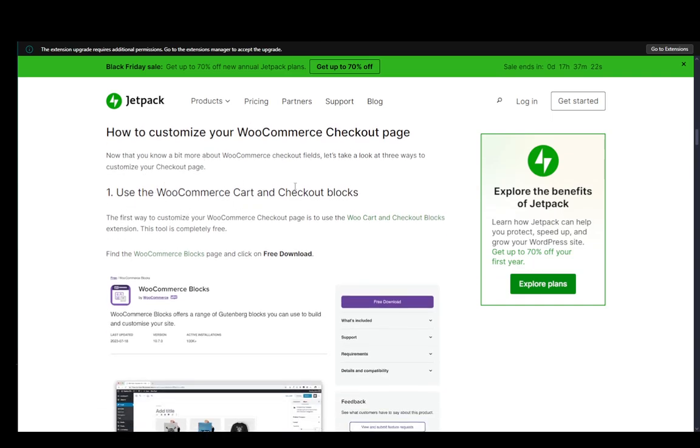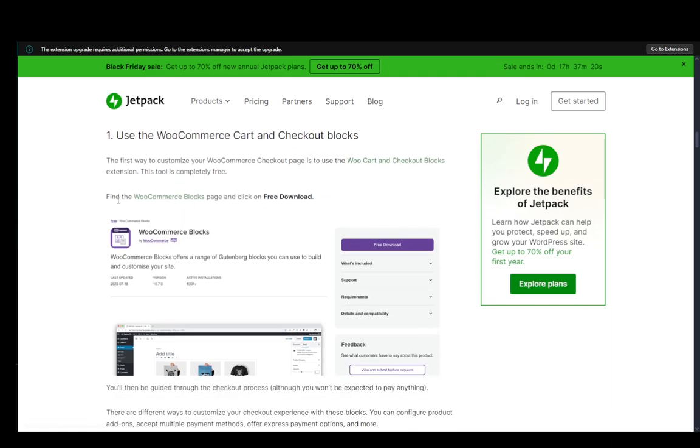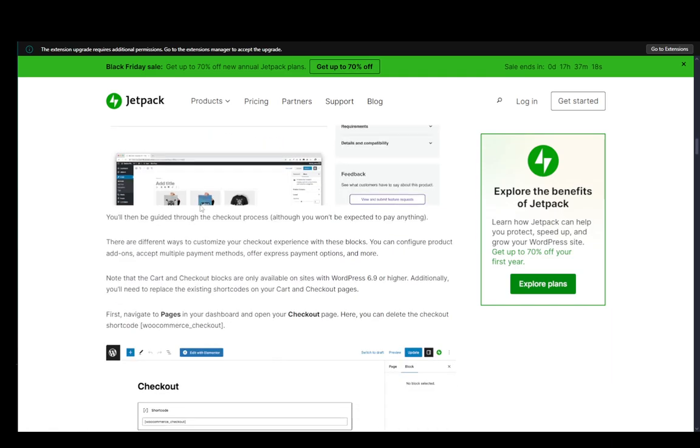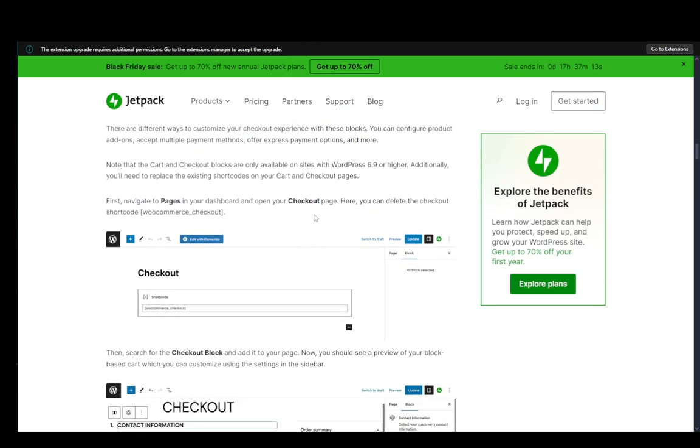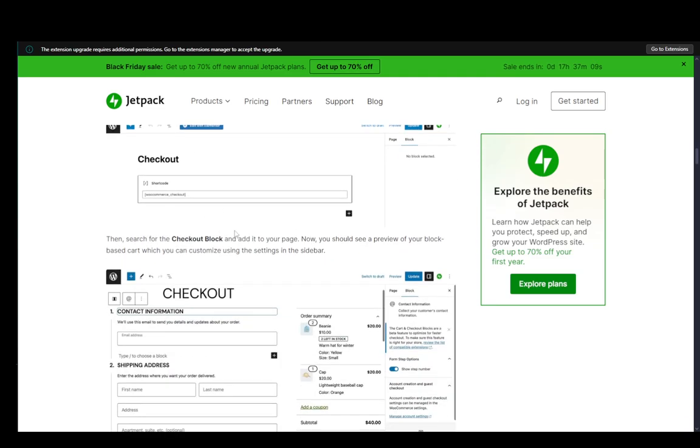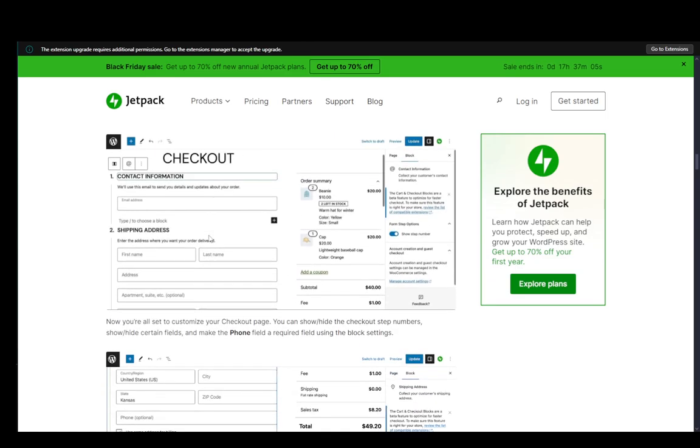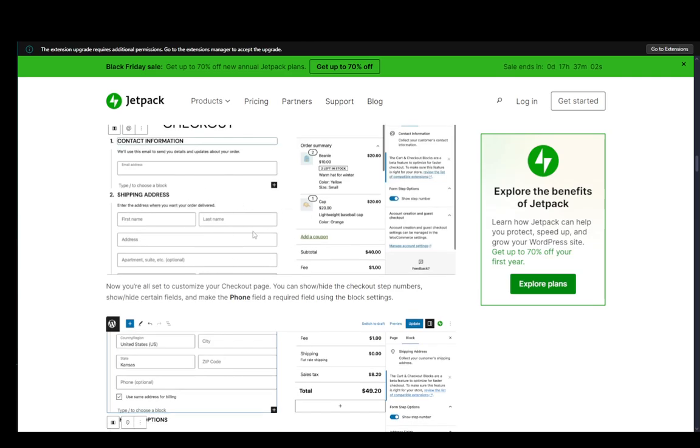Now, you can use the WooCommerce cart and checkout blocks. You can just use this extension, and it is a free download. And once you install it, then you need to navigate to your pages in your dashboard and open up the checkout page, and you can delete the shortcode for the checkout page. Then you need to search for the checkout block and add it to your page, and you should see a preview such as this. Now you can start customizing it.